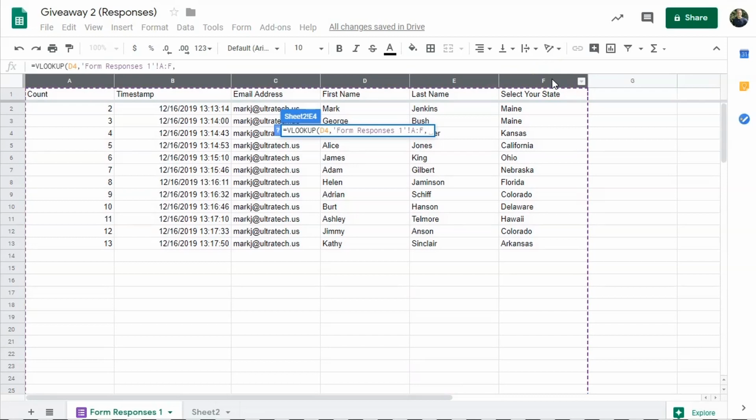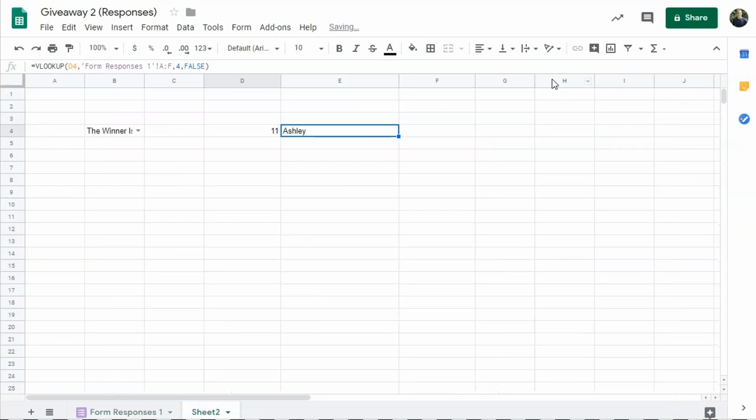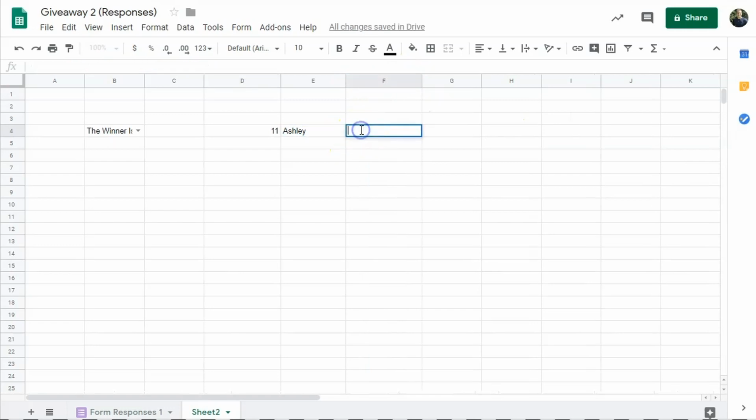Okay, at this point, I need to figure out what I want to pull. So if I want to pull first name, I'm going to pull 1, 2, 3, 4 columns over. I'm going to put a 4. And then I'm going to type false, because I actually want an exact match. Okay, so there's that. Now what we could do is, whoops, we don't want that to be capitalized, and we can do the same thing here.